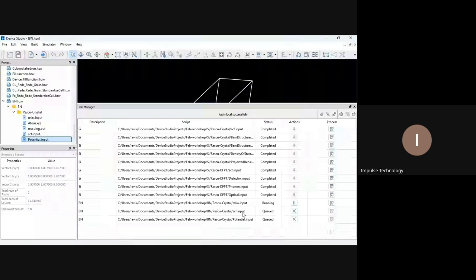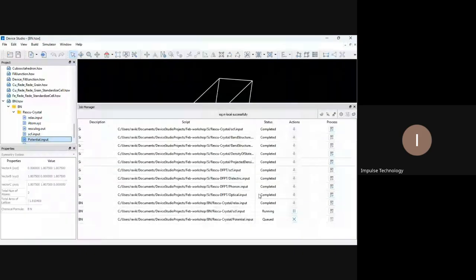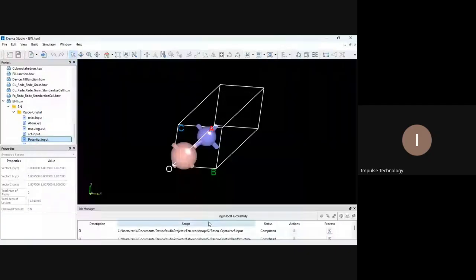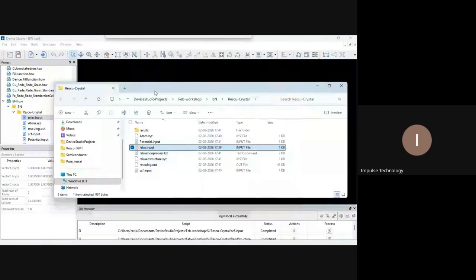In the job manager, you can see relax.input in running condition. After that, the SCF input file will be run. Then the potential.input file will be in running condition. You can see relax.input completed. To see the relaxed structure, click on the relax.input file and click on open containing folder. It will open a new folder.